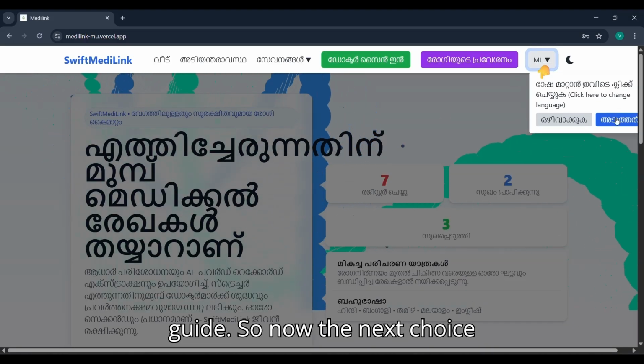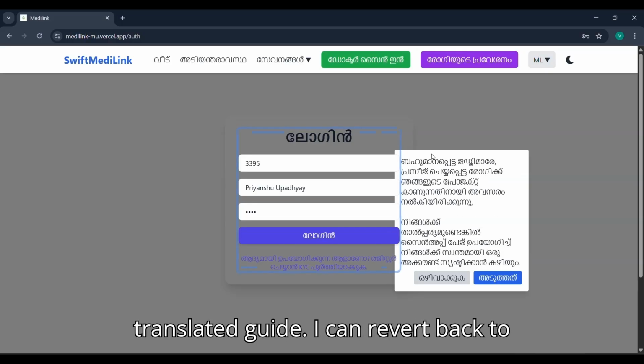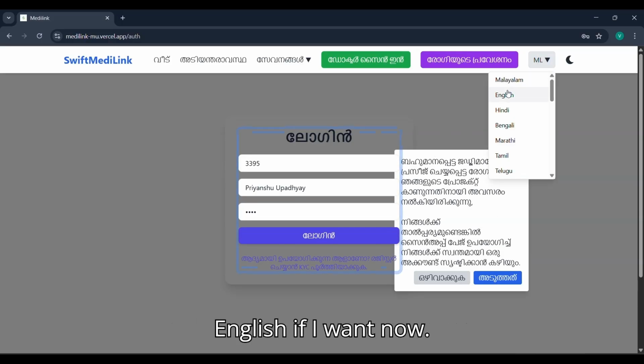So now the next choice would be to go to patient login. Here is the patient login along with the translated guide. I can revert back to English if I want.